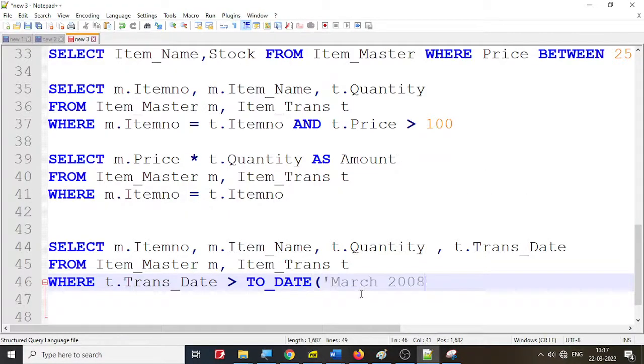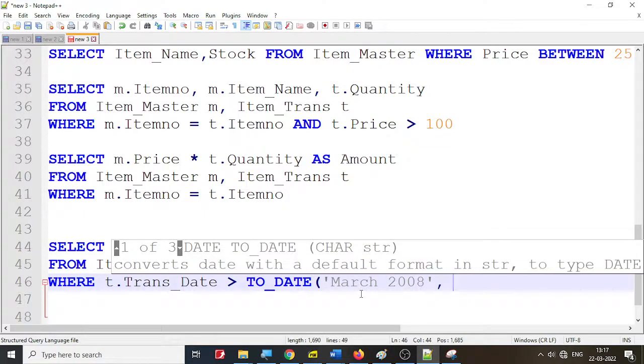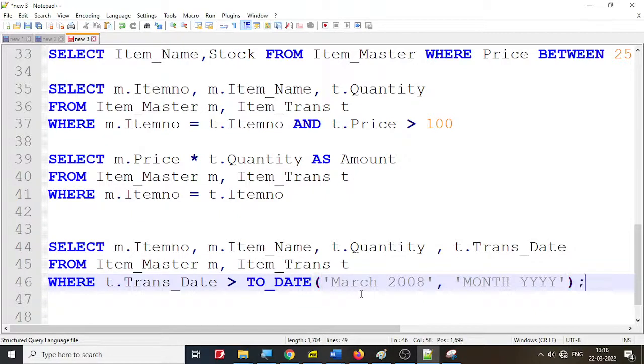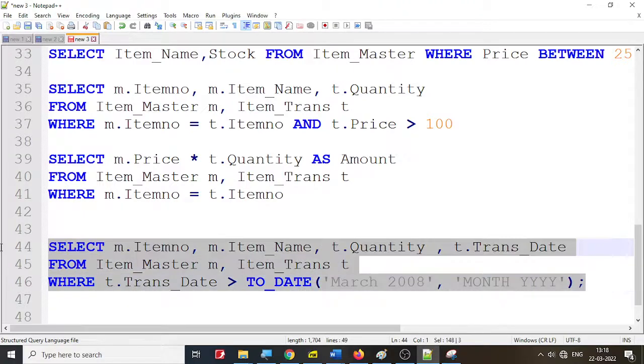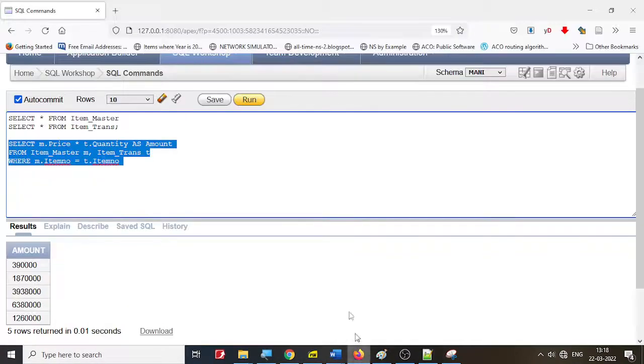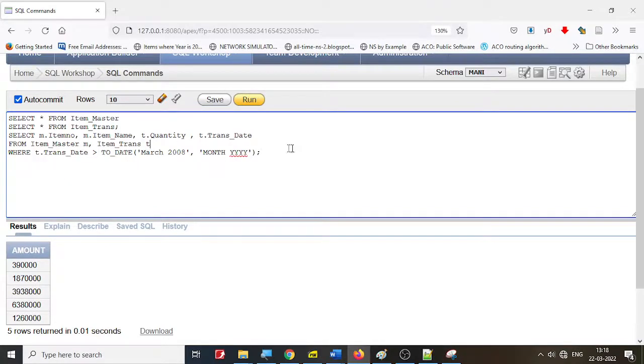So how do you do that? March 2008. What is the format? This is in the format month, space, year. Okay, March is the month, there is one space here, followed by 4 letters for the year. Done. And let's go ahead and run this query.